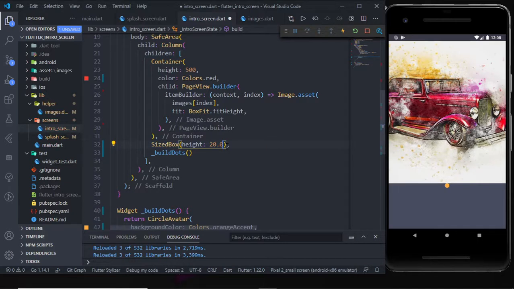So let's save it and let's see. So now what we have is a single dot, but we have 4 different images. If you are developing something, the first thought will be, let's copy and paste it 4 times, because we know that there are only 4 images. So that is one way we can do that.